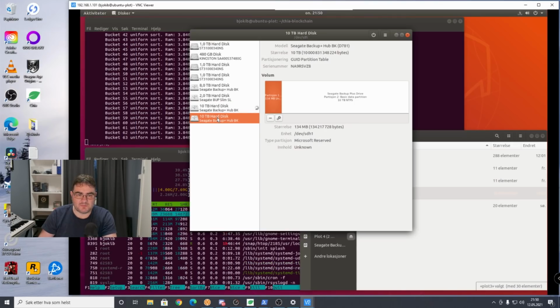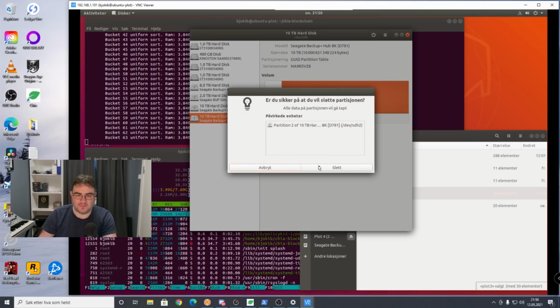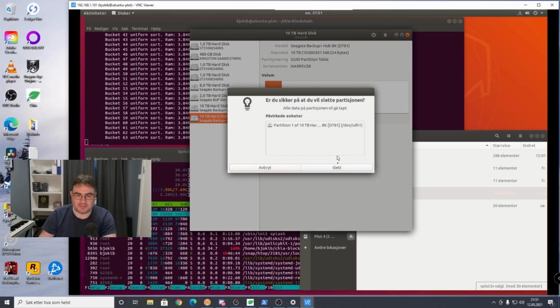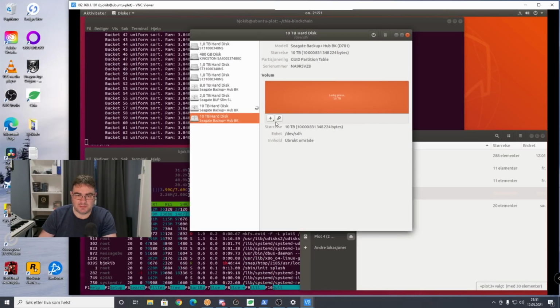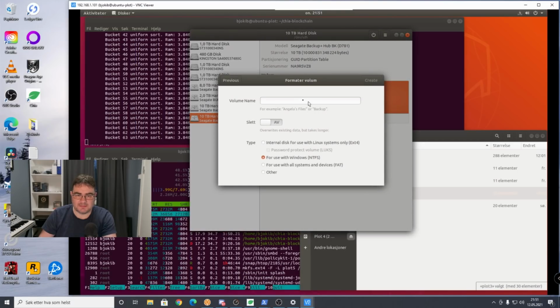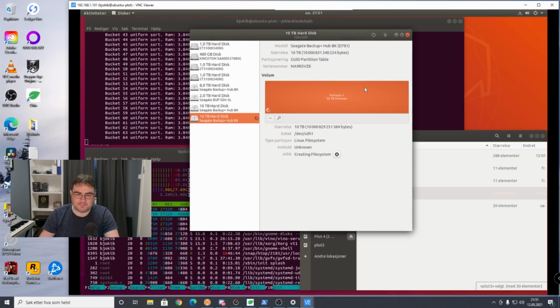And we can go to the next one, 10 terabyte hard drive here. Press delete on this partition and press delete on this partition here, like so. Press the plus sign, 10 terabyte, next. And this is called plot 6. And again, we don't want to delete. And we want to use internal disk for use with Linux systems ext4. Press create and let it do its thing.